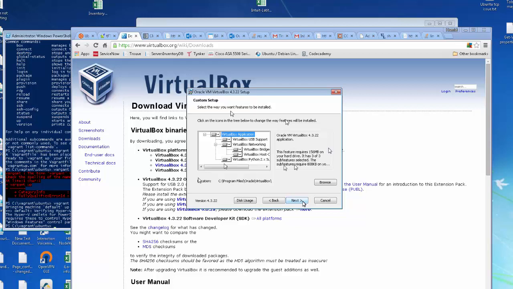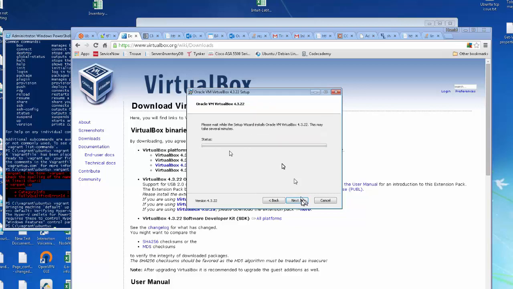Do I go with default here? Yep. Do I go with default? Default everything. Yeah, cool. So it's very flexible, but it's good to go with VirtualBox. You don't have to mess with anything else. You basically have your own environment.